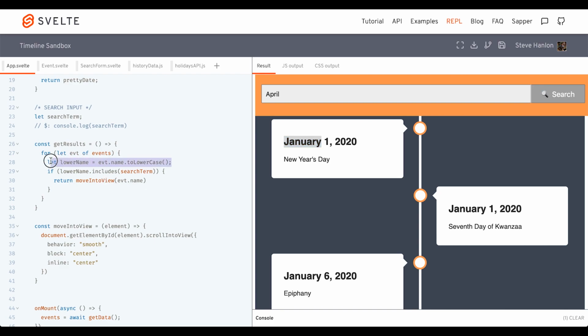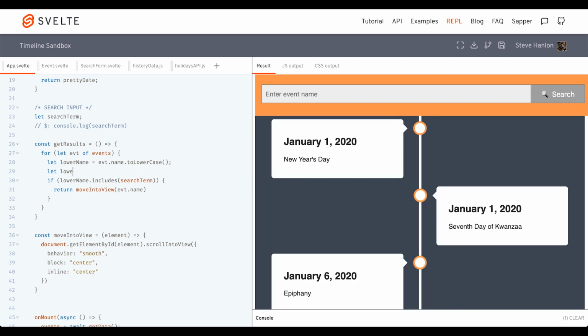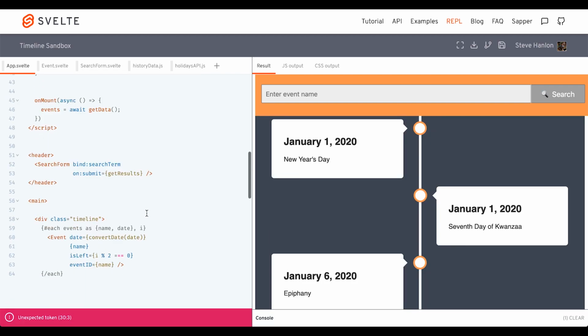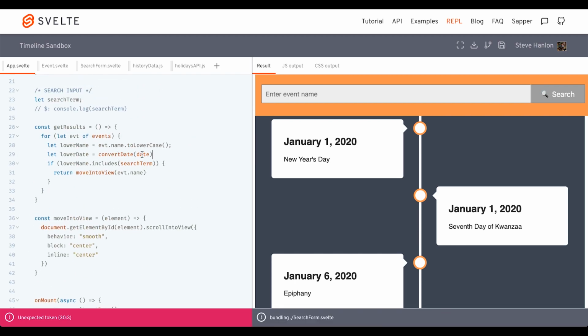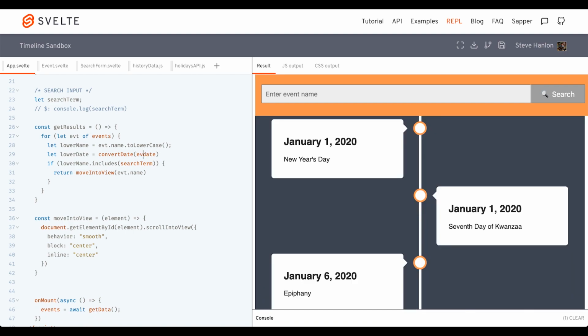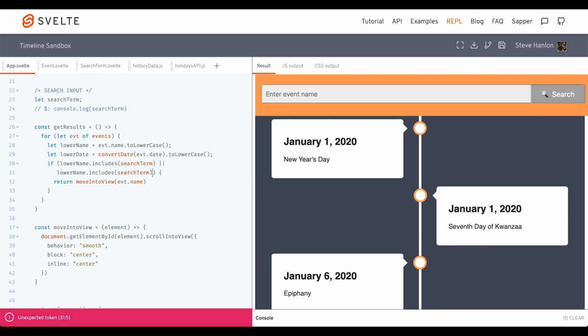So let's also create lower date. Now the same thing we did down here with the event date prop where we use this convert date, let's do the exact same thing. But instead of date this, we'll do evt.date. And we'll make that too lowercase. If lower name dot includes search term or lower date includes search term, then go ahead and move into view that particular element.